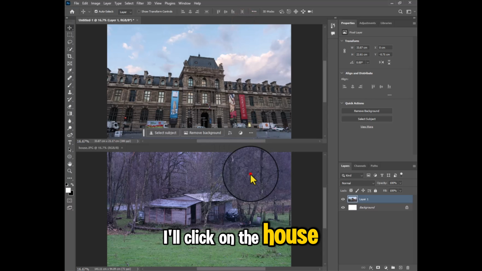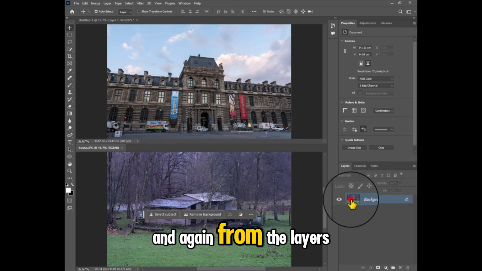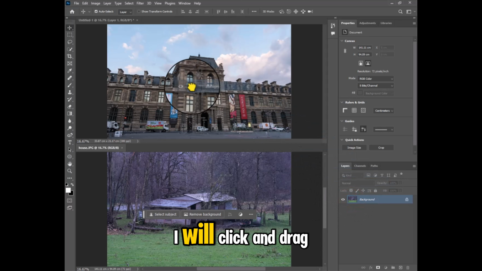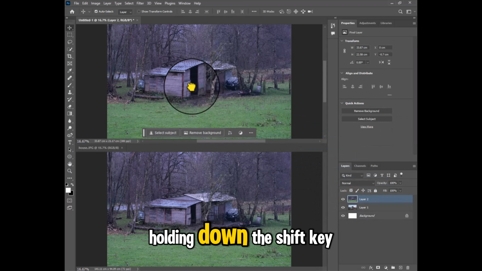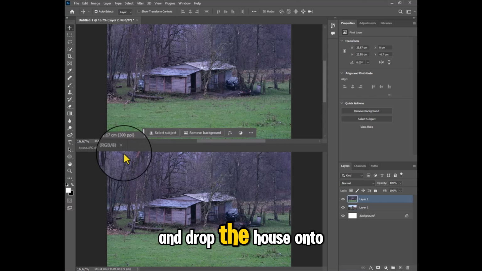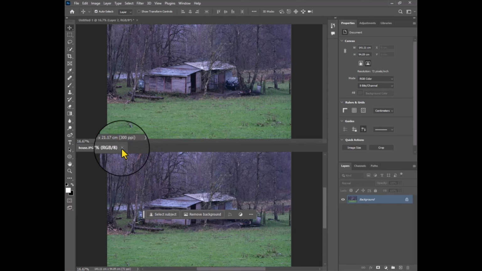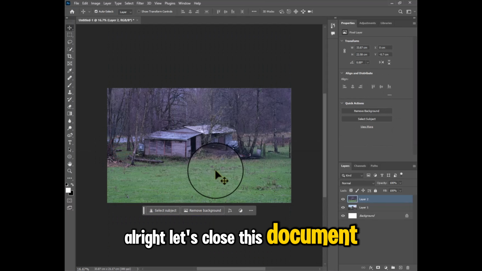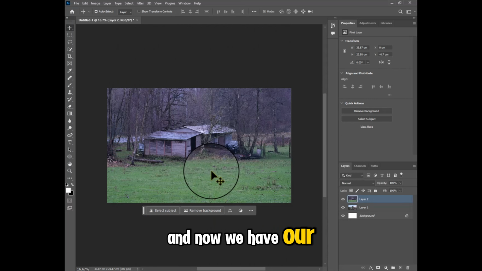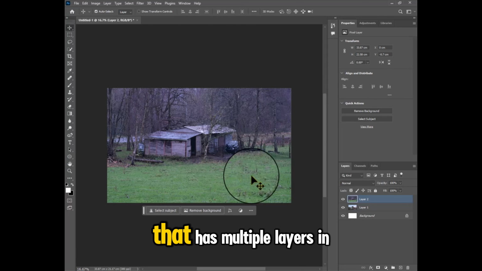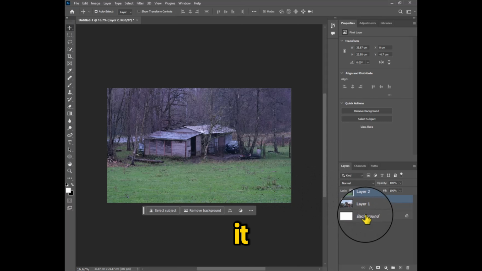I'll click on the house image, and again from the layers panel, I will click and drag holding down the shift key and drop the house onto the untitled document. Alright, let's close this document. And now we have our untitled document that has multiple layers in it.